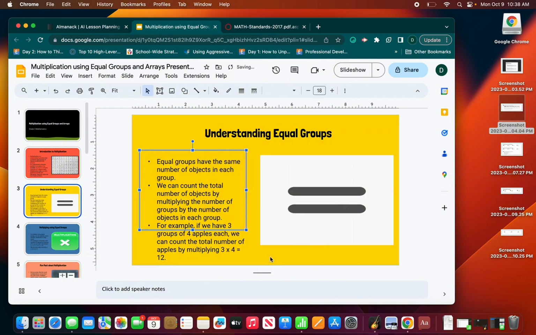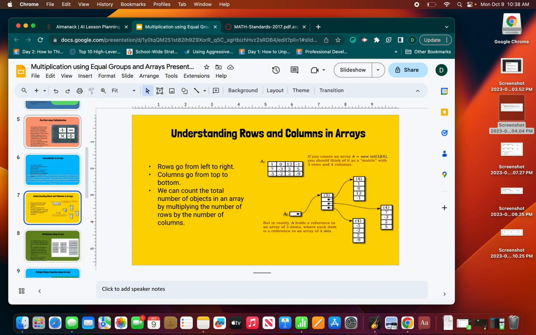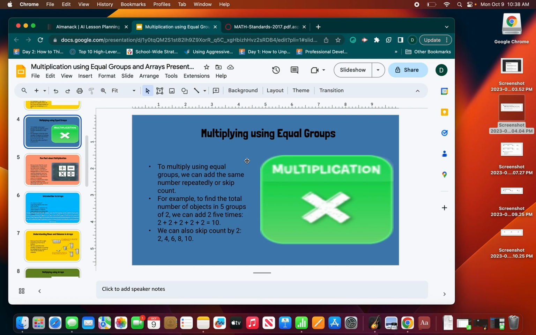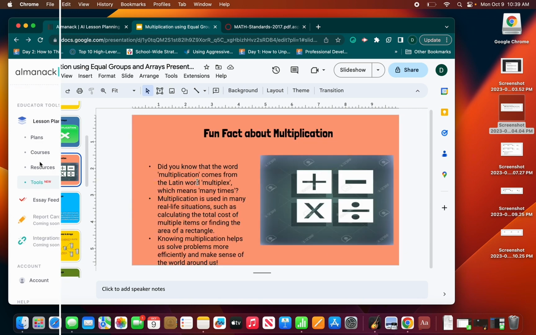I'm going to speed up this last little section here of going through the slides. I'm going to create another video where I actually go through the slides and present them.